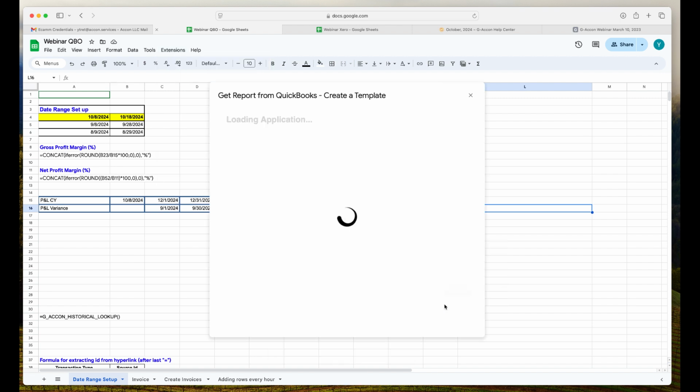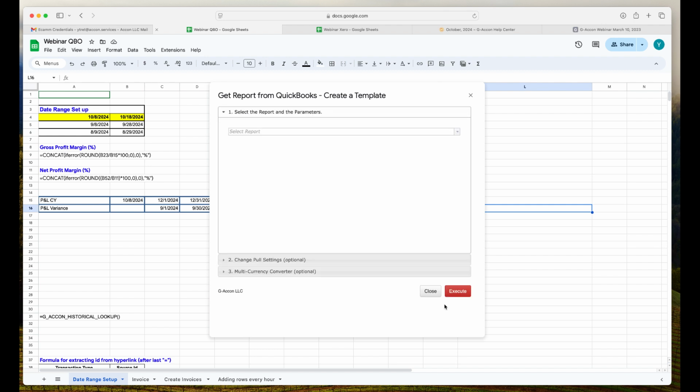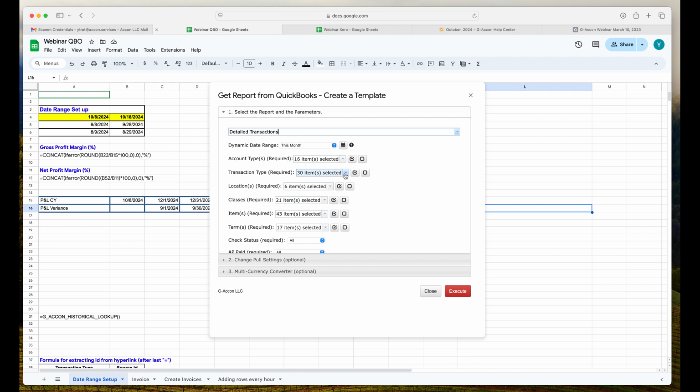In this section, you will see the most used reports, which you will be using to build these BI dashboards. It's account list, balance sheet, cash flow, cash transaction. Those will be extremely useful for your cash flow modeling or forecasting. Detailed transaction report, P&L, transaction list. So I want to show you today the detailed transaction report.